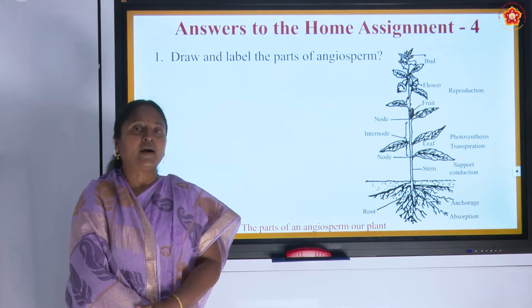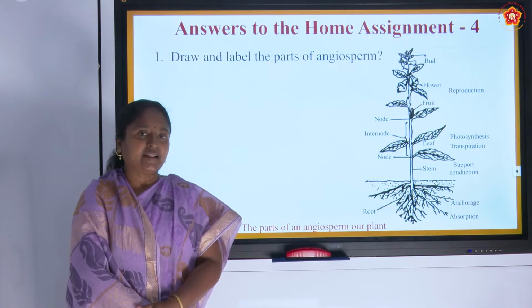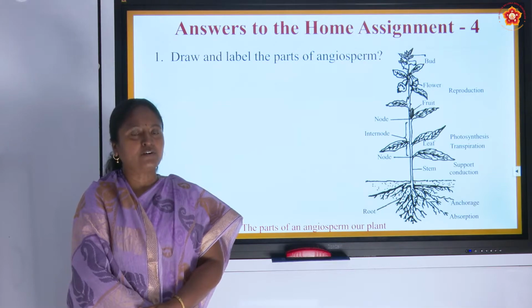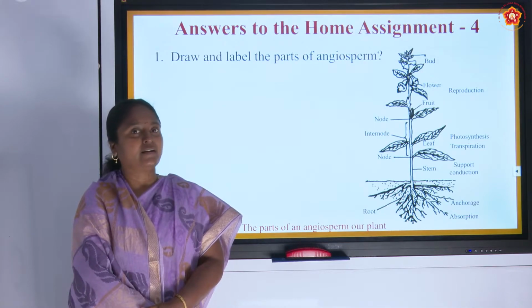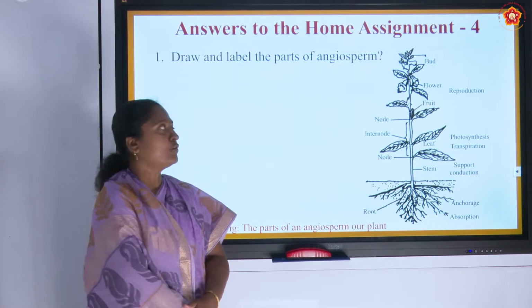You have to mark it very well and then draw a very neat sketch. In that we have to label the root, stem part, leaves, flower, fruits and the apical bud. All these parts have to be labeled very neatly so that you will get full marks.